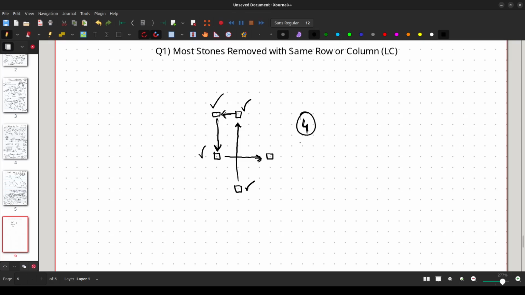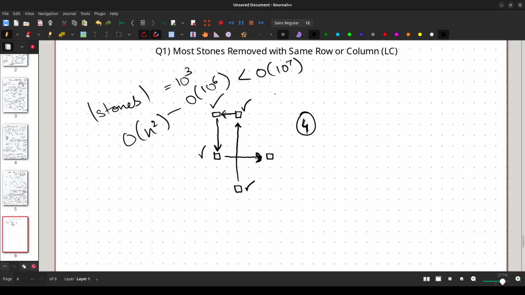You can make the trees such that stones that share the rows and columns are in the same tree, and then you merge the trees maybe. Yes, true. See, the number of stones is 1000. So you can definitely write an O(n squared). It is going to be 10 raised to the power 6, which is less than 10 raised to the power 7. So it passes in 1 second.